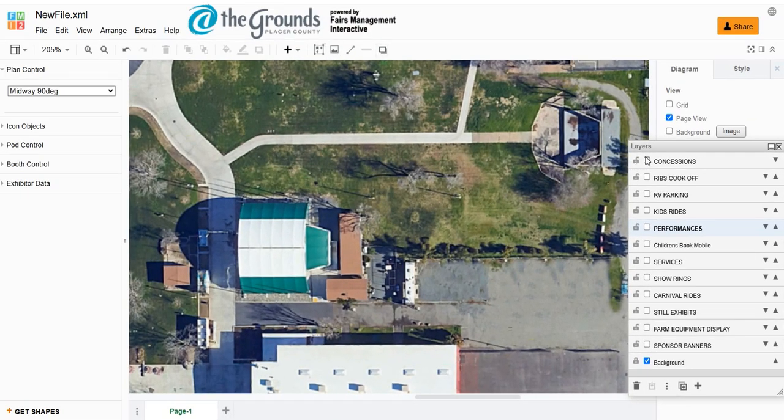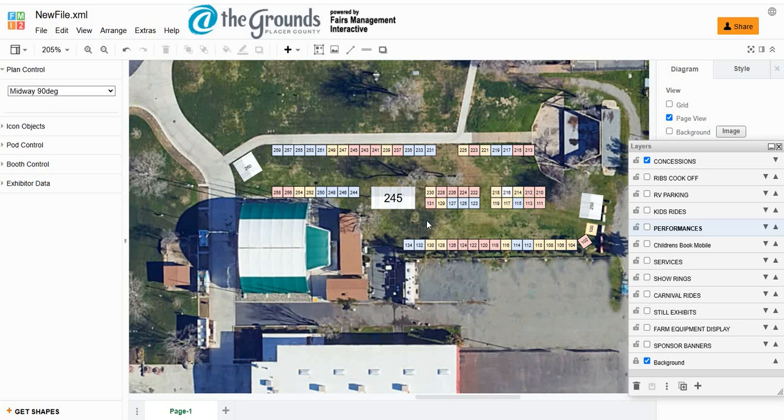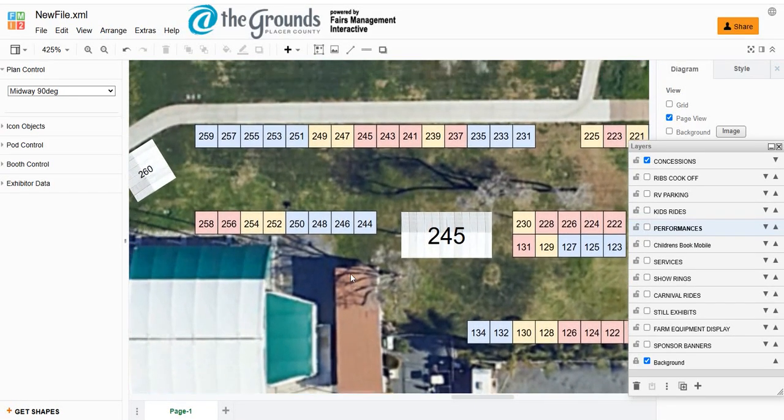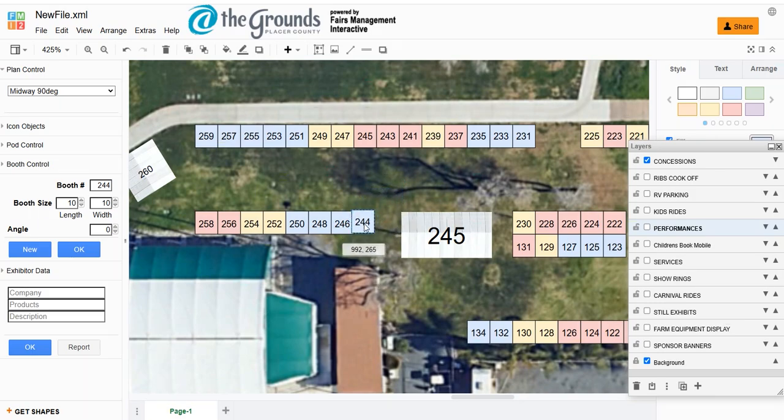If you send us an actual layout drawing, we'll be happy to recreate it here so you can work with your actual setups. Here we've created an area of vendor booths. The group itself was automatically generated with booth numbering. Individual booths with a drag and a drop of your mouse can be repositioned.